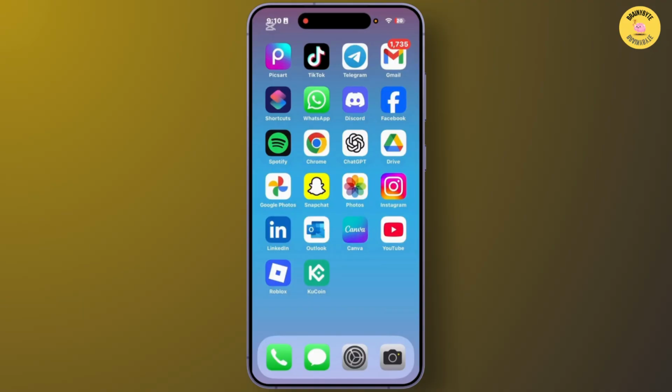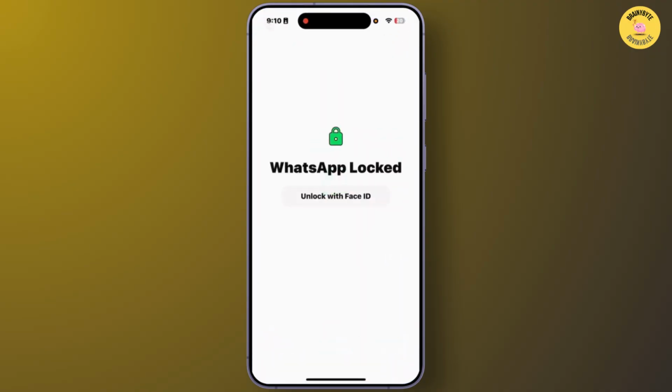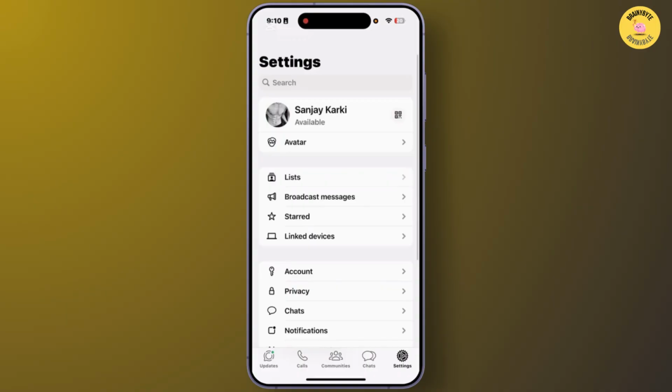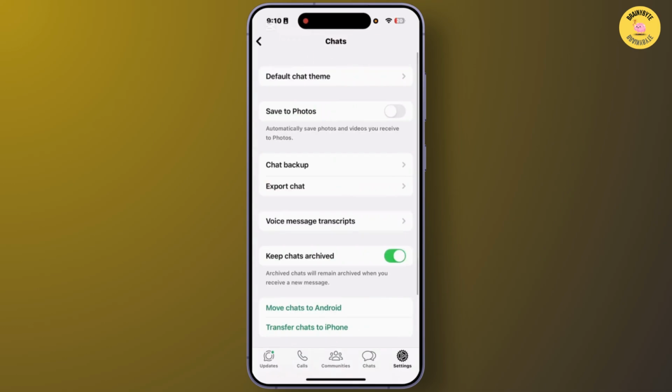First, you have to open the WhatsApp app on your Android phone. After you open WhatsApp, you'll get this type of interface. From here, at the bottom right, tap on settings. From the settings section, you'll have to tap on chat. And from here, you can manually go to options like chat backup or export chat.